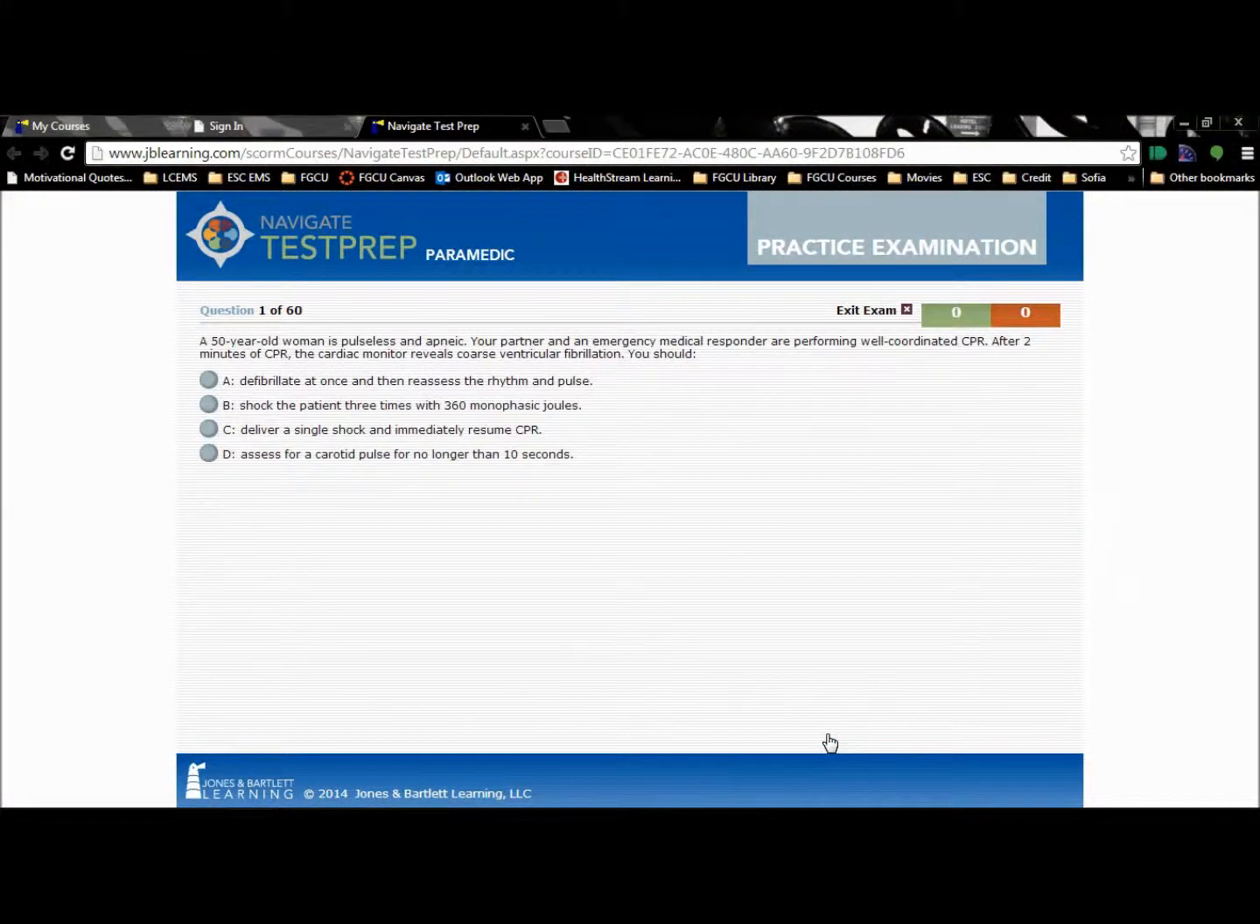This is very similar to the format you're going to see on the state exam. So this is going to, like I said, help you get familiarized with it. Pretty straightforward questions. What you may see on the state exam as opposed to here, where it says you should, it may say what should you do.